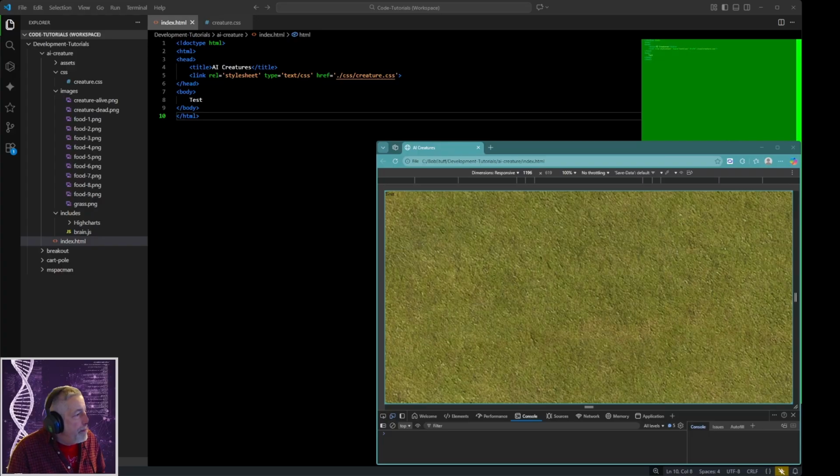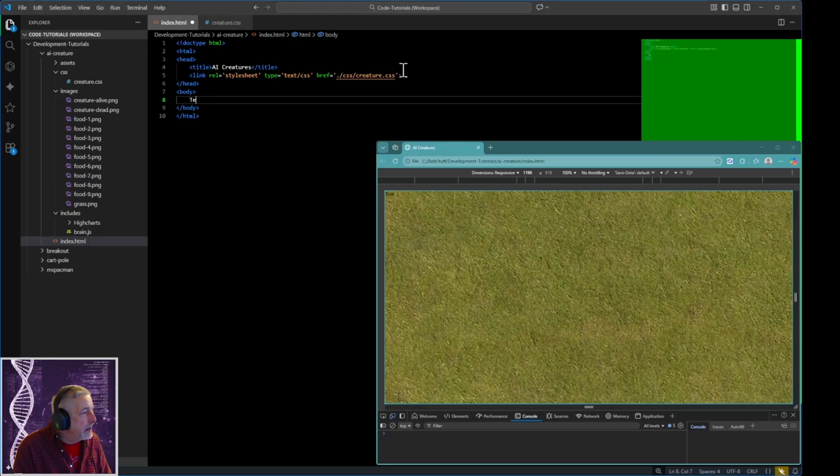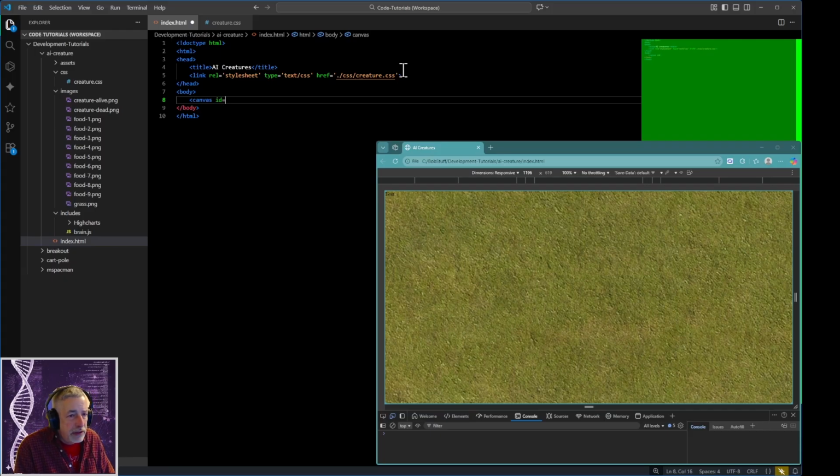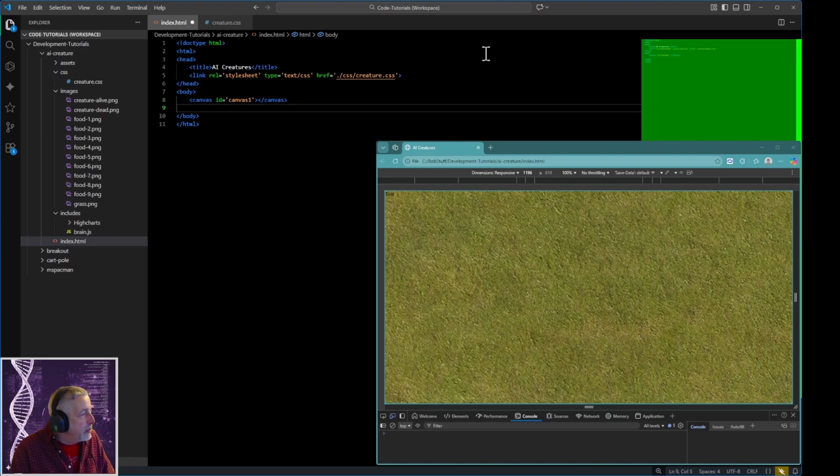All right, so next, let's get the word test out of there, and let's put canvas in. And this first, this is going to be where the creatures are going to live. And we're just going to call this canvas 1. All right, so again, that's going to be the container that our creatures are going to live in. That's going to be their home in the world.